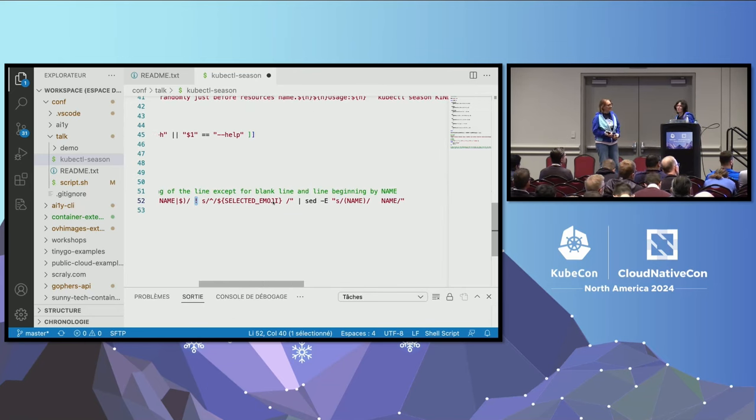So I can do a cp, a copy of my plugin into my path. And now, if I type kubectl season, I want some pods. I have my plugin that adds my random emoji, and I want pods and also deployments. Okay, it's working. Cool.